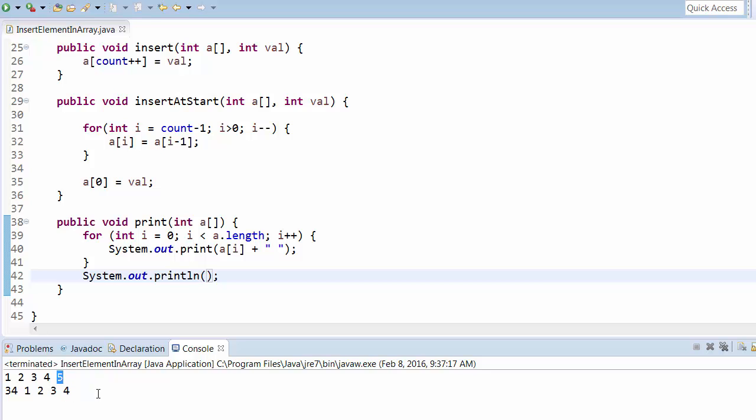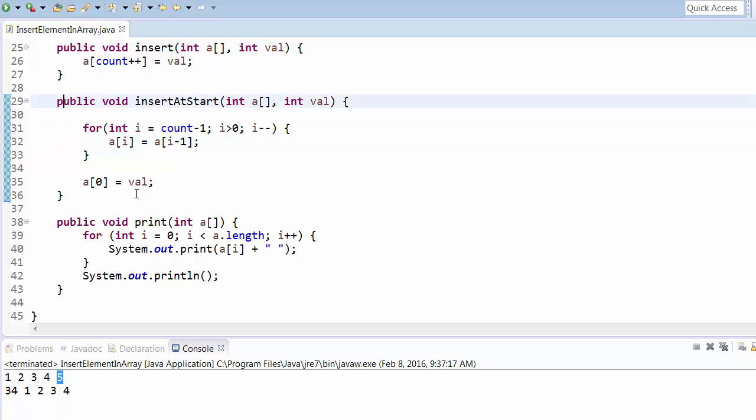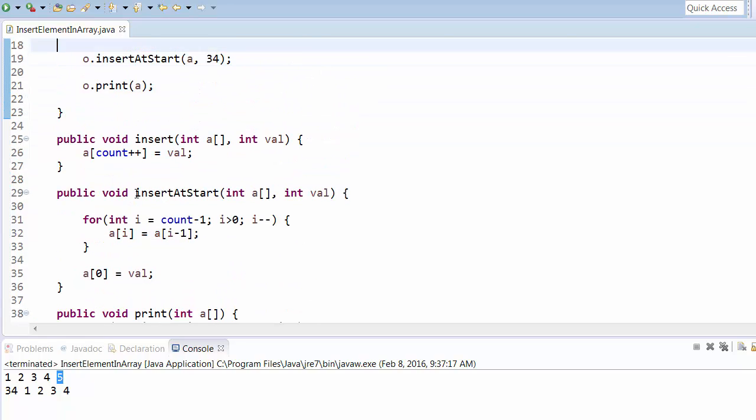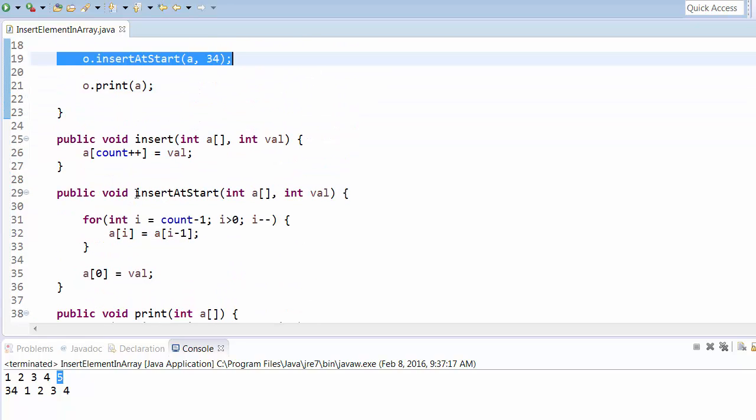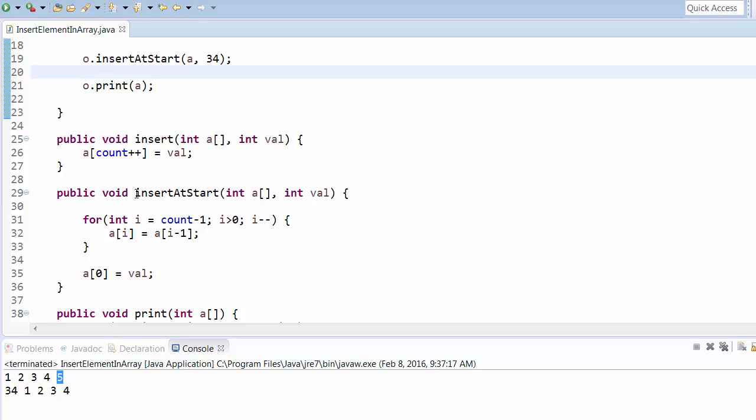So this way we can insert the values, and even if you give one more value, let's say, let's copy it, and give one more value like 56, and print the values, then you can see it has shifted, because first we inserted 34, then we inserted 56, so the values have been shifted. So this way we can insert the values at the start of the array.